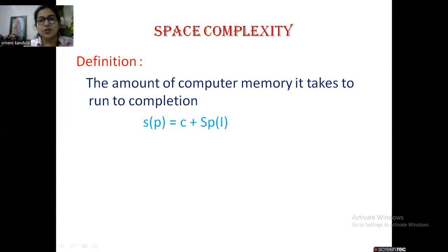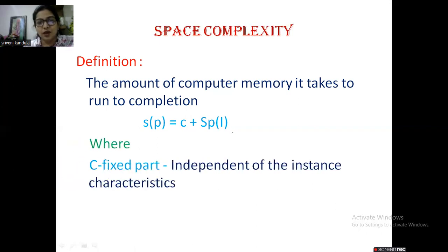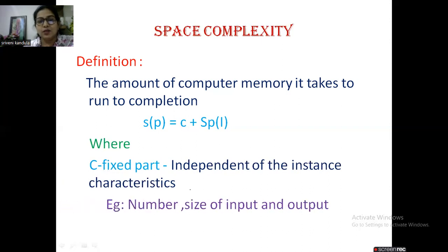Okay. So the space complexity of any problem, S of P is equal to C plus S sub P of I. Here C is called the fixed part. It is independent of the instance characteristics of the program, like what is the number that you are working with, or what is the size of the input and output that you are giving.